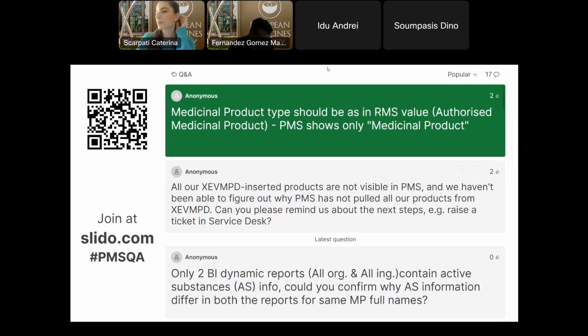So I will check this. In principle, it's correct because I know that in RMS we have authorized medicinal product. We might be showing just this medicinal product, and that is not any issue. It's just how we are representing the data, which data we are showing, but it's an RMS term for sure. So no problem.